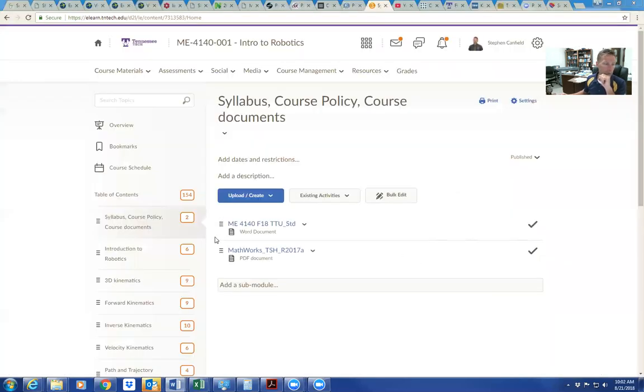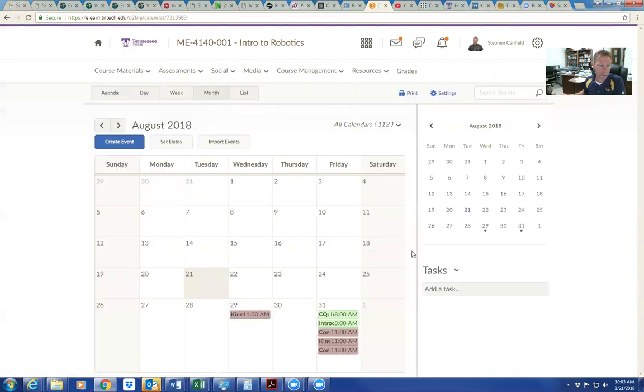Next, I want to walk through the assignments that you have, what you're responsible for. So everything that you're responsible for will show up here on the calendar. I'm opening the calendar now. In this case, this light green represents the robotics class. You can see I've got it highlighted there and it says ME 4140. So for each topic, there's a corresponding lecture, and you can see the lecture here. It says Introduction to Robotics is due.